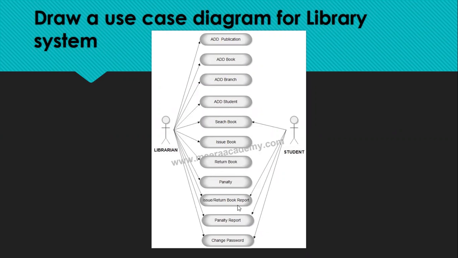So here the student can search books. They can view the issue and return book reports. They can also view the penalty report, and they can change their own password. That's it. But they cannot add a book or add a branch, or edit their own details, or edit the publication details, nothing. So here only encapsulation and abstraction come in.